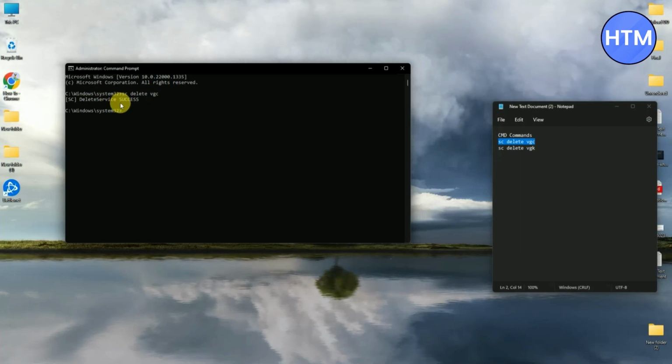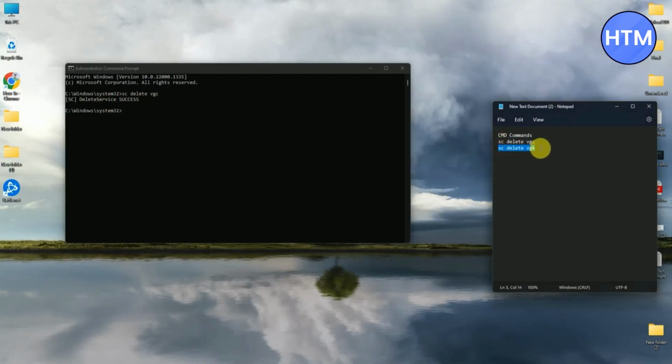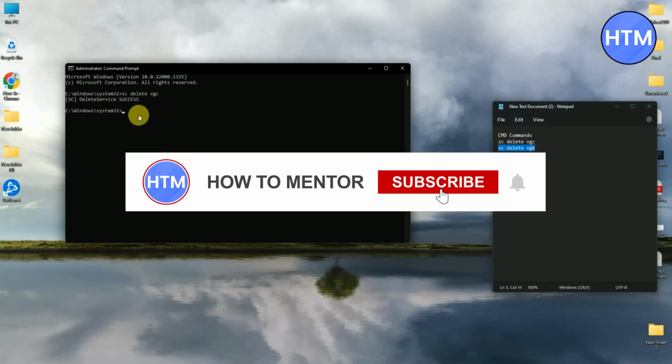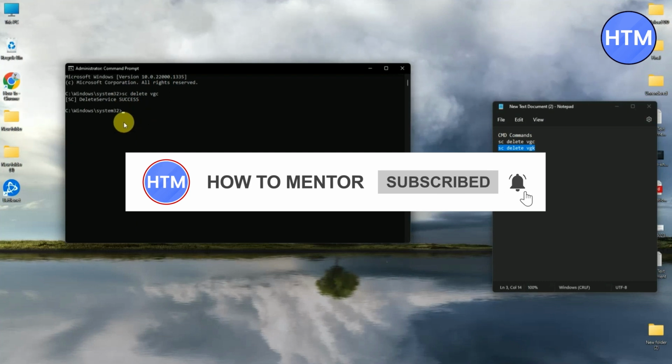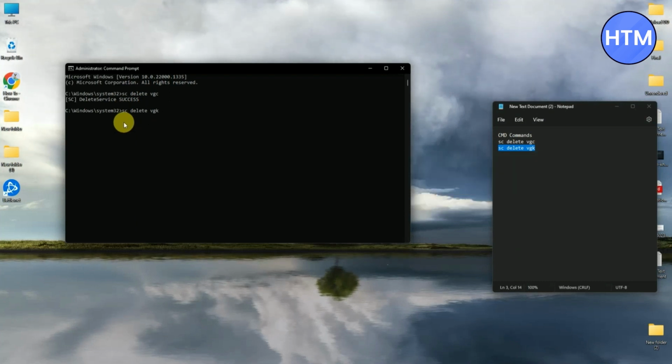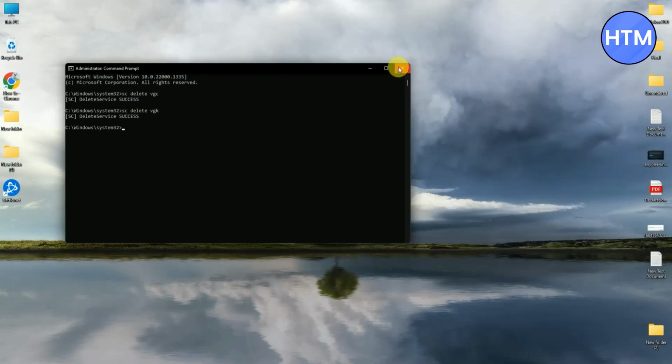As you can see, it is done successfully. Now just simply copy and paste the other command. You can also find this one in the description as well. Just paste and enter. Now just simply close the command prompt.